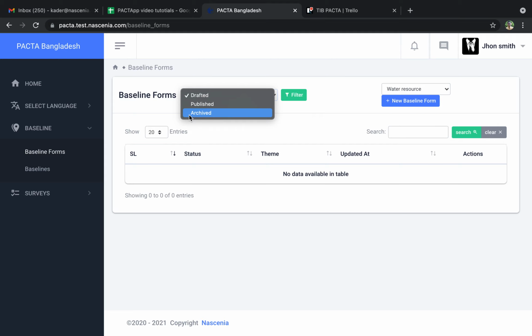Then if we want to make any change by adding something new to an existing form, we have to copy the existing one and then work on it, add the new ones and then publish. Soon after we publish one, the existing one will go to the archived state and the published one will be visible for all. So this is how baseline form management works.